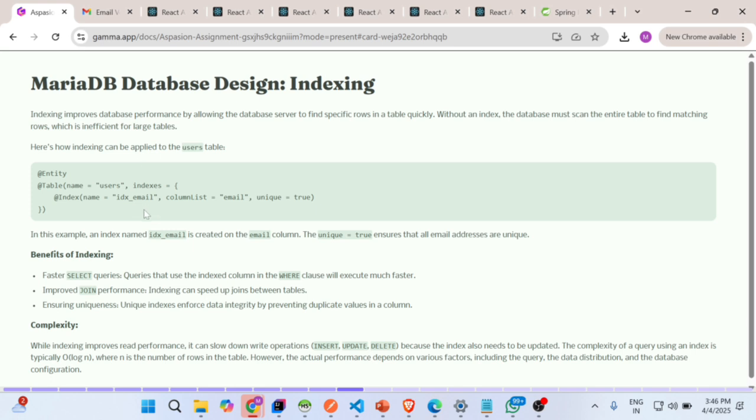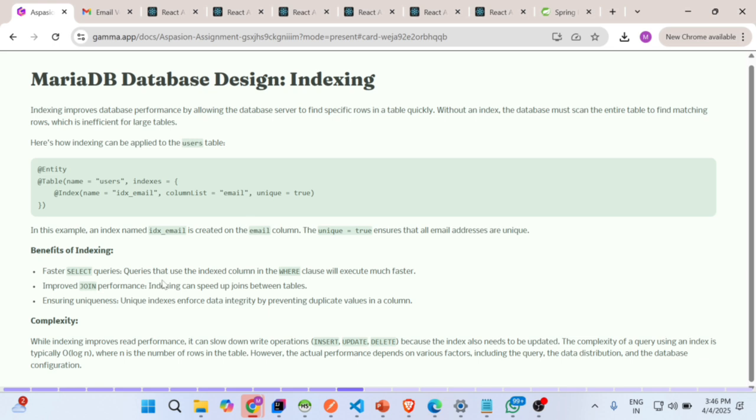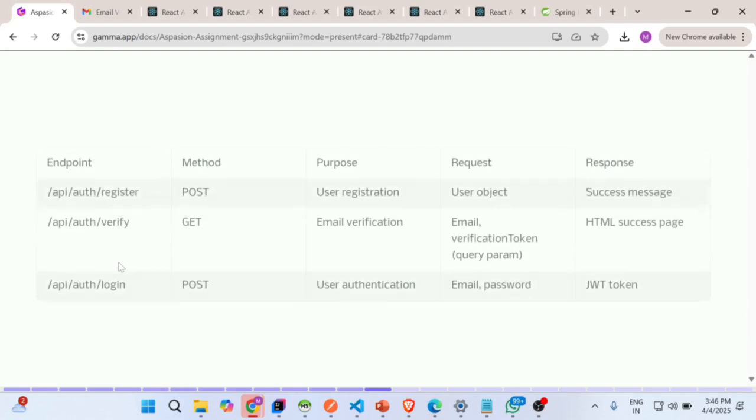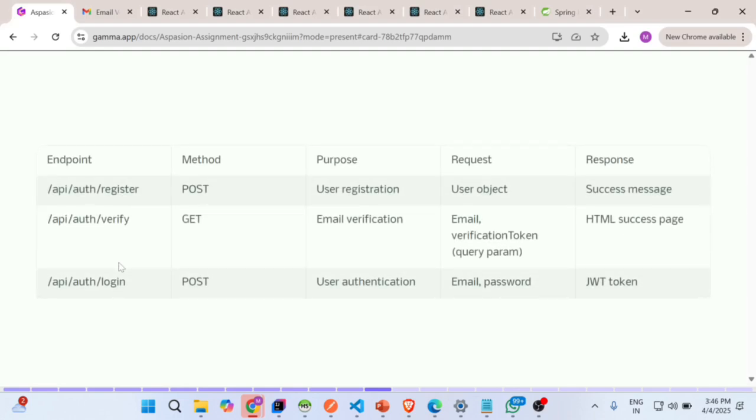Indexing is done on the email column, where the complexity of a query using an index is typically O(log n). It reduces the complexity from O(n) to O(log n) for searching purposes. These are the endpoints.